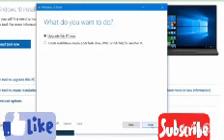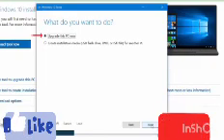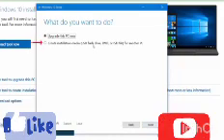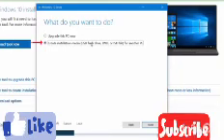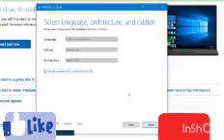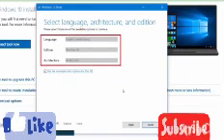Again, it will say getting a few things ready. Once it is done, it will prompt you what you want to do. You now have two options, which are upgrade this PC now or create installation media. We don't want to upgrade the PC, so I will click on create installation media, USB flash drive, DVD or ISO file for another PC, because we are performing an installation from scratch. I will click next.